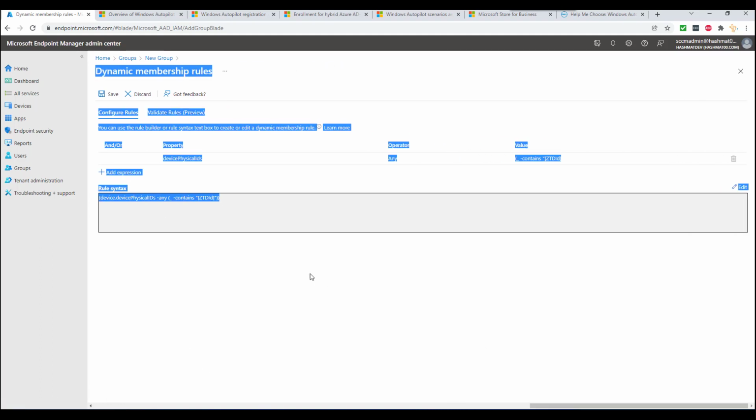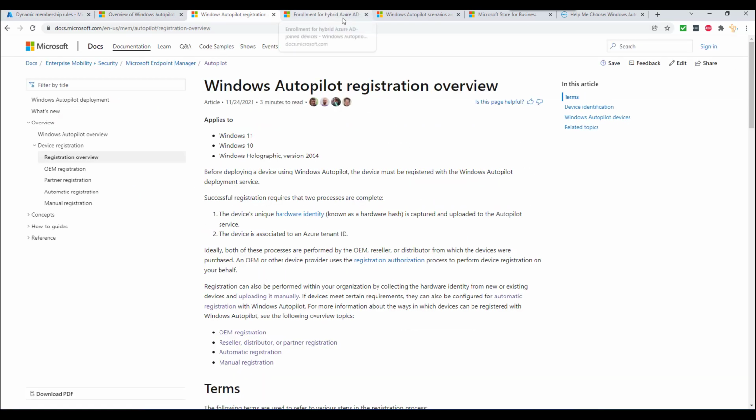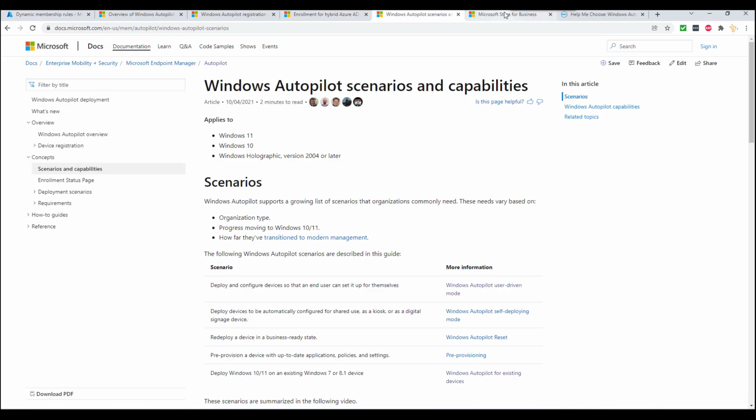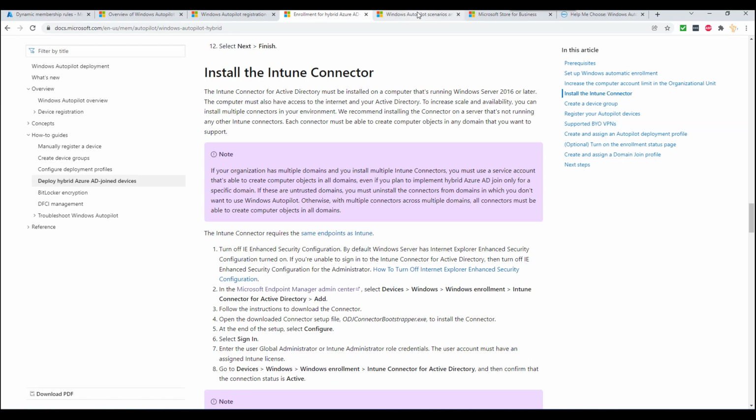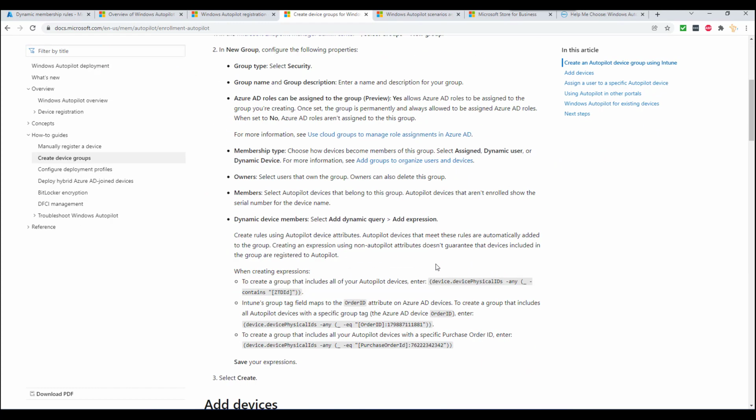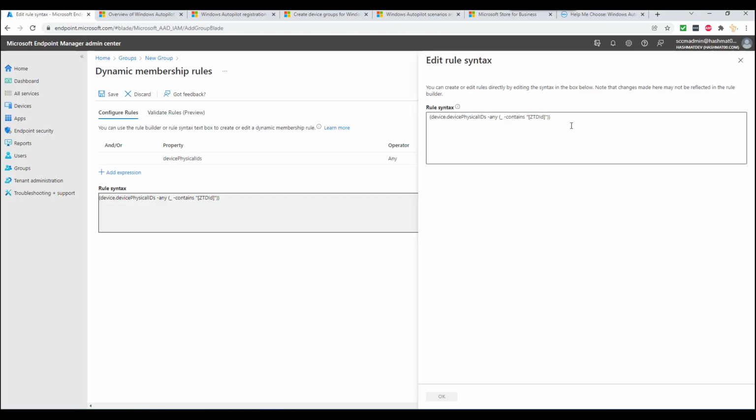I have it here. Where is it? Not here. Here. So basically, this is the link you can use, create device group, and it has the same query. You go back here, click edit, make sure they are the same. Yes, same. See, there's no difference.